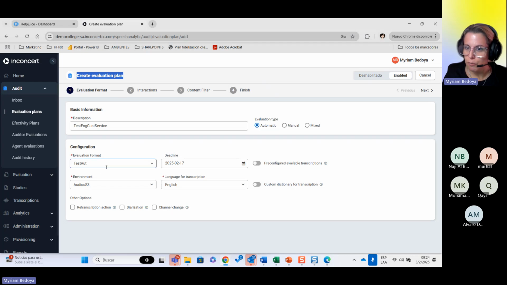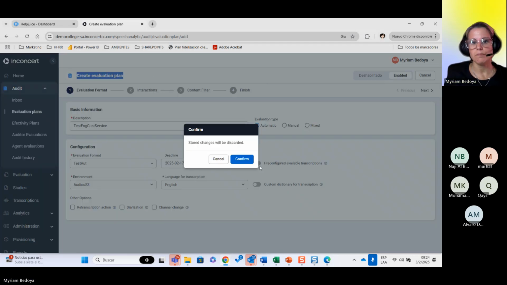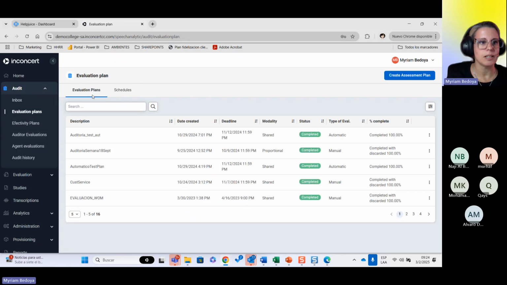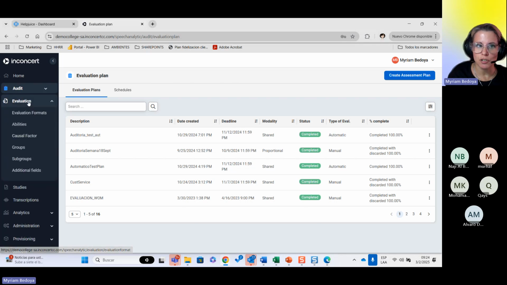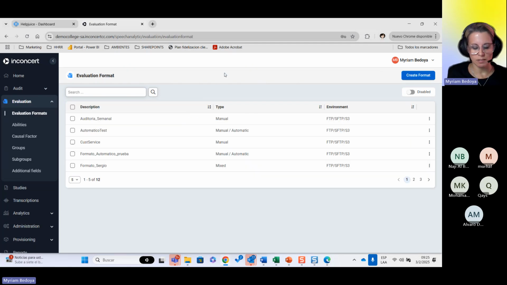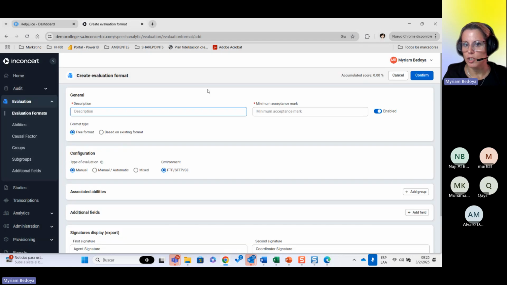So for that, you need to have the formats. So what are the formats? Let me get out of here. You have evaluation plans over here, and then in evaluations, which is this one, you'll have the evaluation formats. Think of the evaluation formats as the old-times paper with all of the questions and all of the validation types. Is this going to be a question for yes or no? Is this going to be a blank form? What is the evaluation going to have within, right? What is the evaluation script that I need to have?